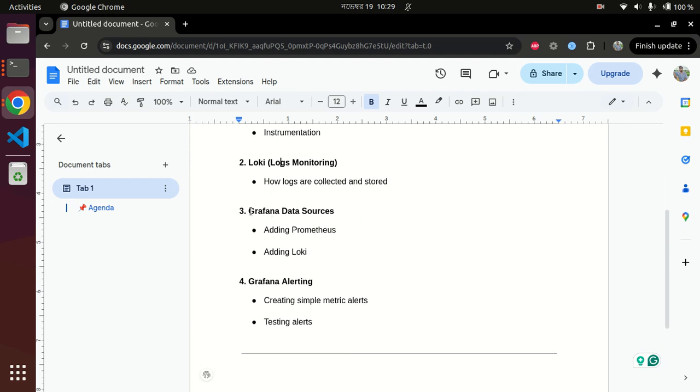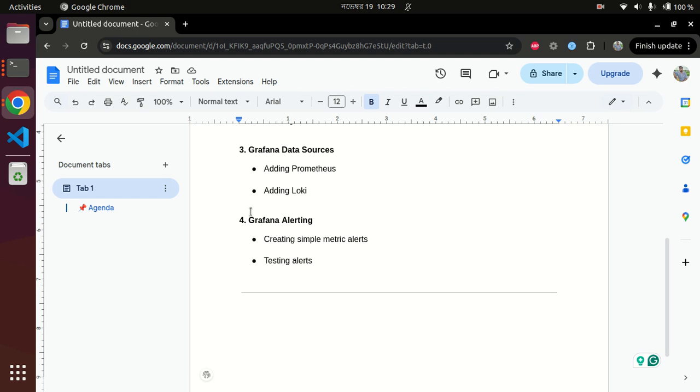We will write custom code to get metrics from our code base as well, for both Prometheus and Loki, and then we will add Prometheus and Loki in our Grafana data source, and finally we will create Grafana alerting for creating a simple metrics alert, and then we will test the alerts and we will use Slack. So let's proceed further.